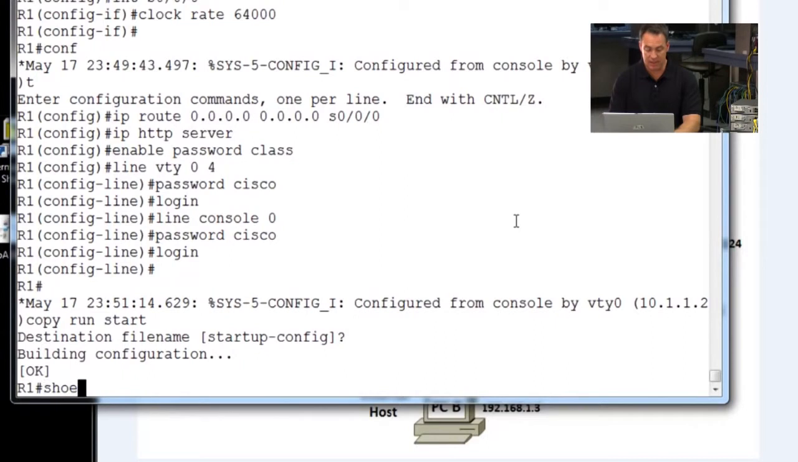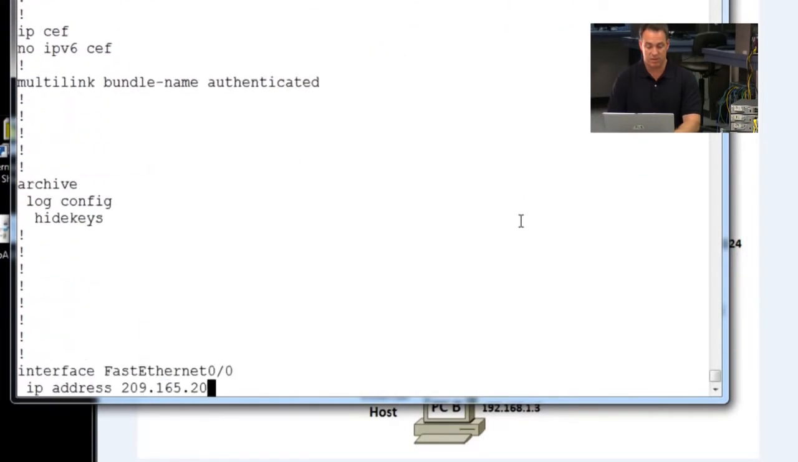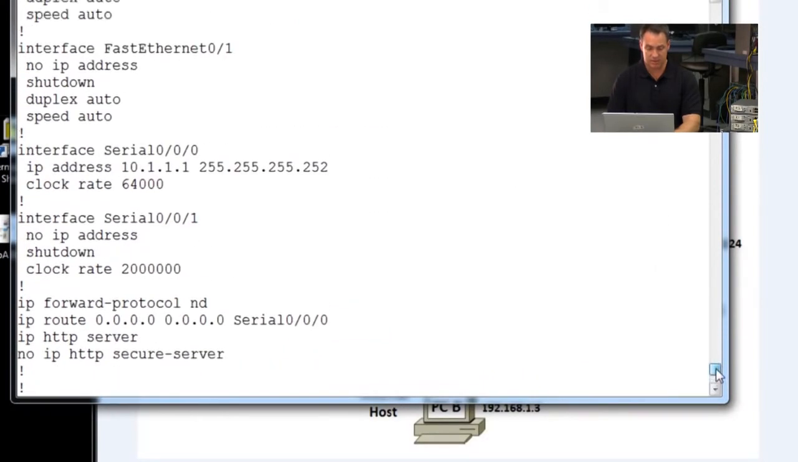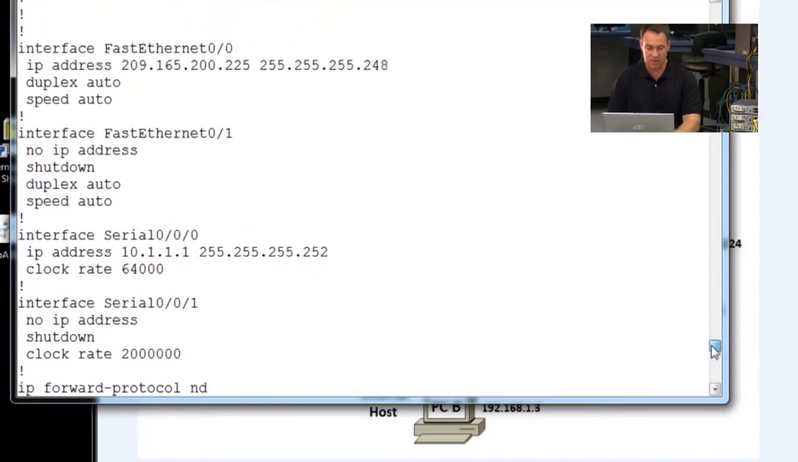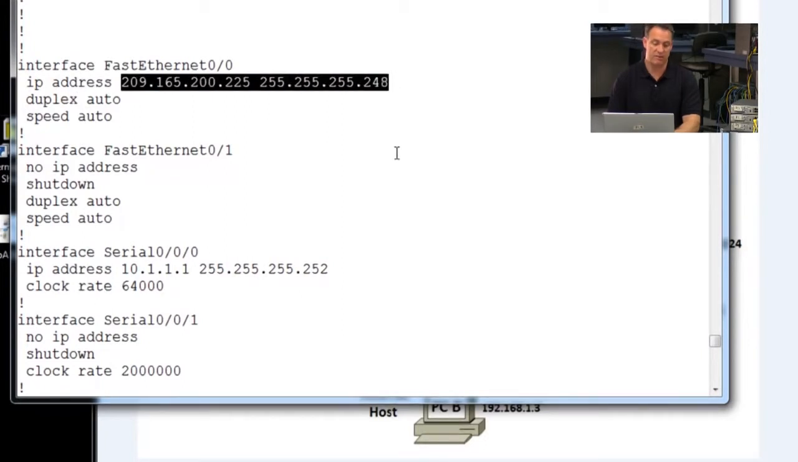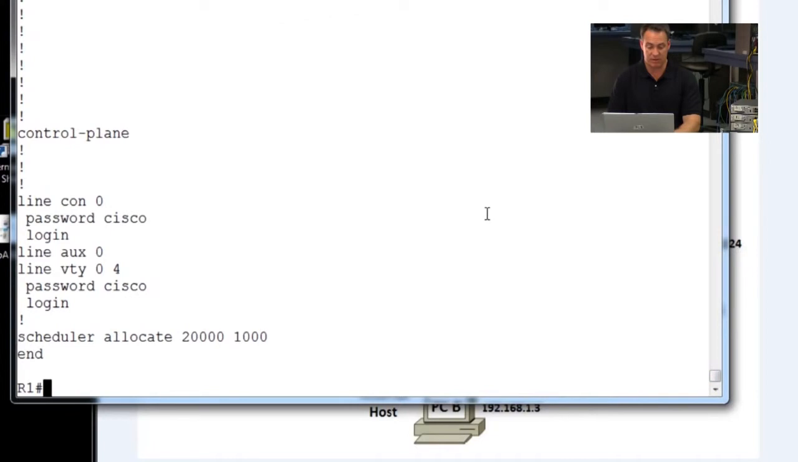We can take a look at our configuration and make sure it's good. And it is. All right, we have our serial interface set up, 10.1.1. You can see here interface serial 0/0/0 is already set up, and our FastEthernet interface is already set up at 209.165.200.225 with a /29 subnet mask. All right, let's put in the rest of the configurations.